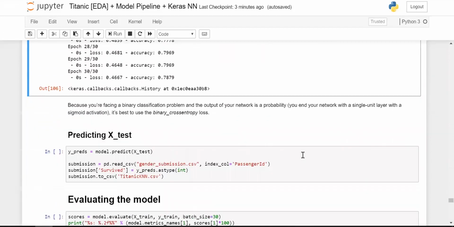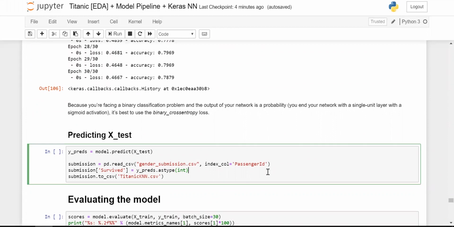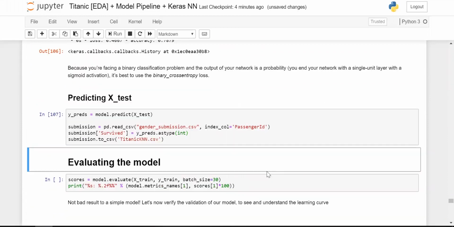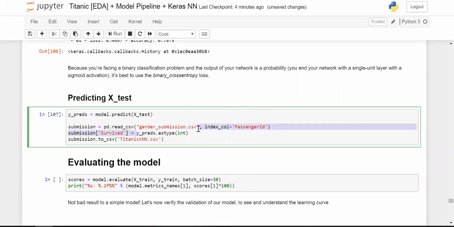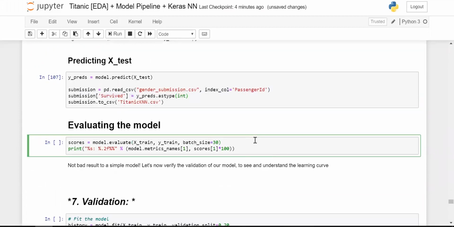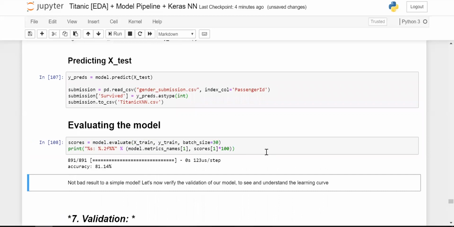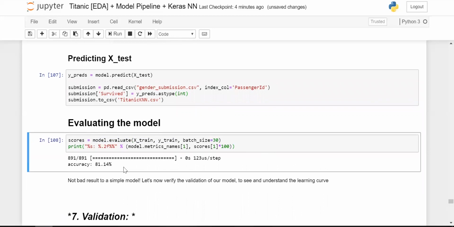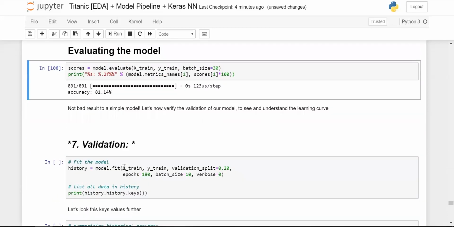So we will now go for the model validation. So we'll just set up a submission file and do the predictions into it. And now we'll see the score. So how we get the evaluation is that we'll do model.evaluate xtrain, ytrain. This is for the training score, how well the training accuracy is. So it's 71% training accuracy.